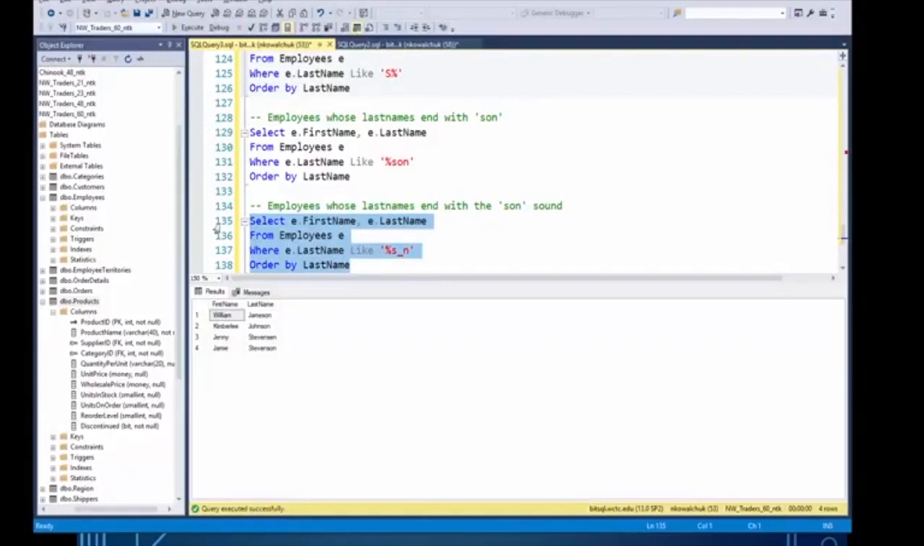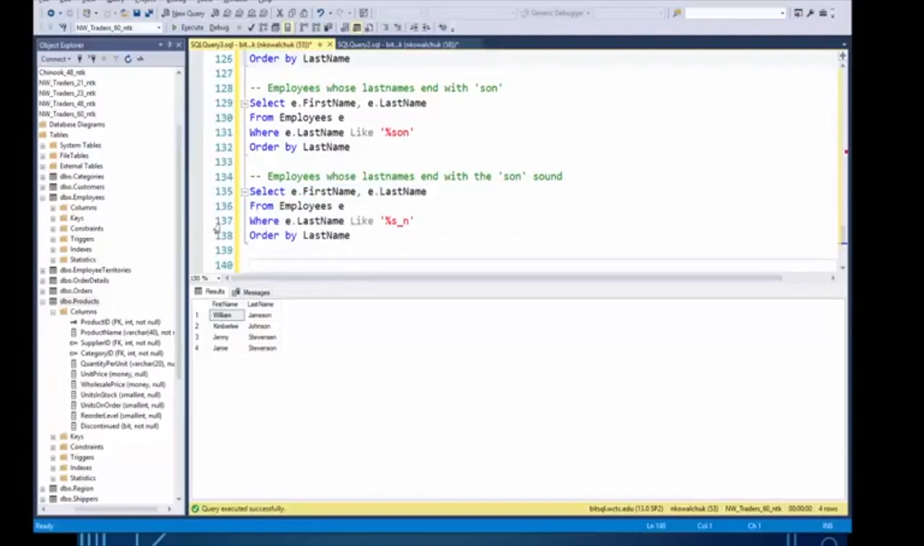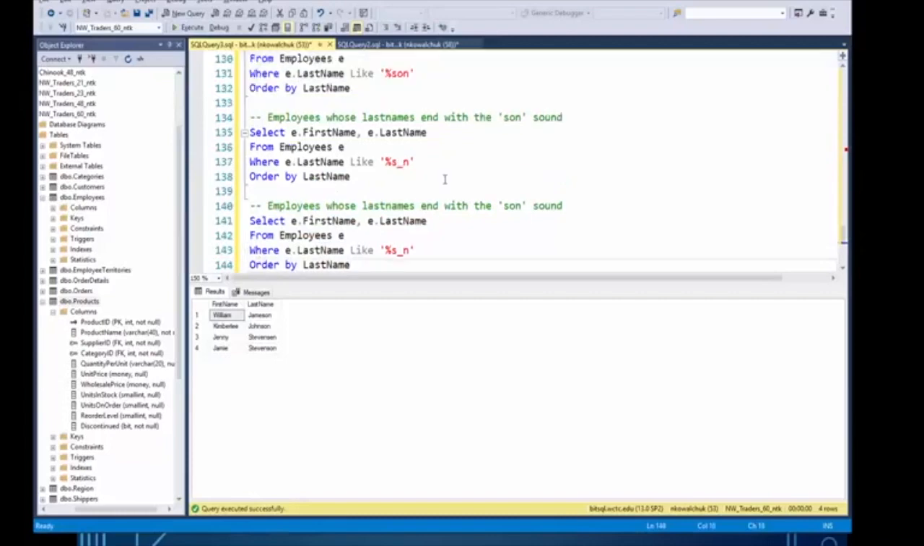Okay, that's good. But what if I had something that didn't have that sun sound in there? What if they had a strange last name that ended in SHN? That would have been included here. So I can limit what characters I want to be returned there as well.